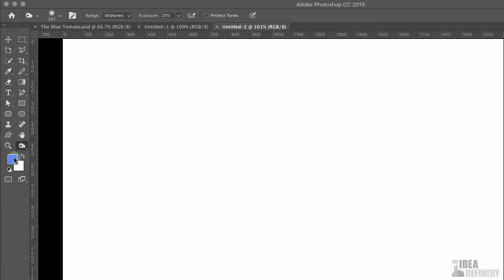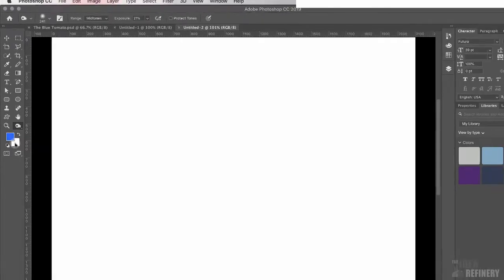In Illustrator, these two color swatches represented the fill color and the stroke color of objects. In Photoshop, it works a little bit differently. The front color swatch represents what's called the foreground color, and the other color swatch is called the background color swatch. We'll see how we use these in just a bit.